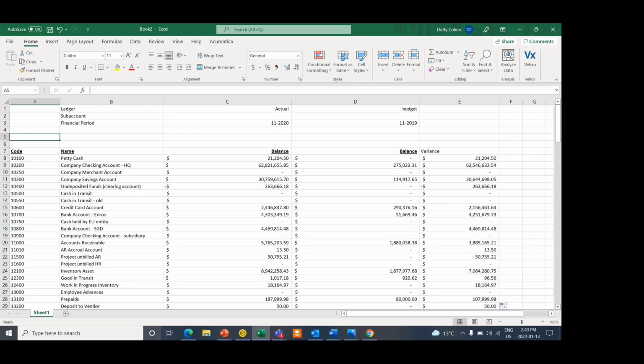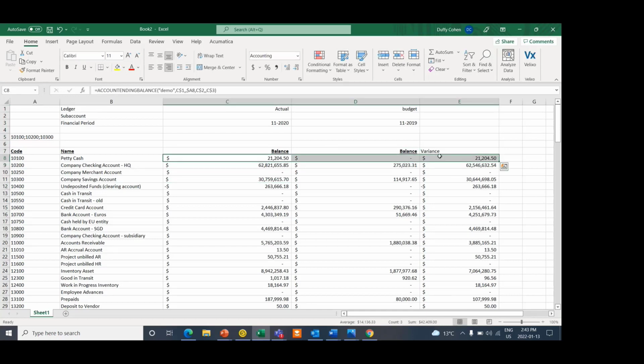Now at this point, for account mapping, we have a few additional functions that you'll have access to. The first one is, let's say we want to group specific accounts together. Say we want 10-100, 10-200, and then 10-300. All you'll do is put a semicolon and copy the cells.